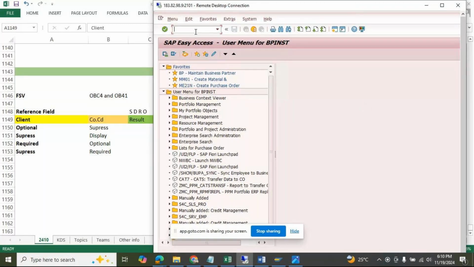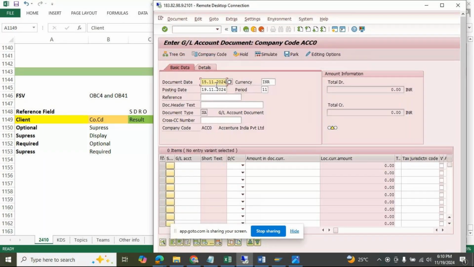So let's say FB50, I'll show you first. Under FB50, let me enter the posting date. You see the reference field here. Currently, is it visible or not? Is it hidden or is it displaying in FB50 under company code ACC0? It's visible. I want to hide this field.